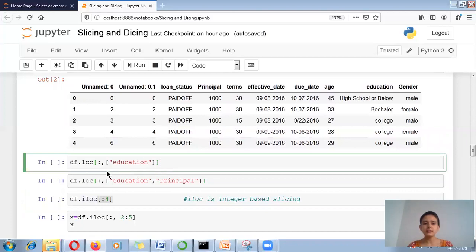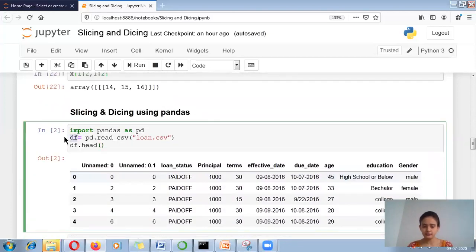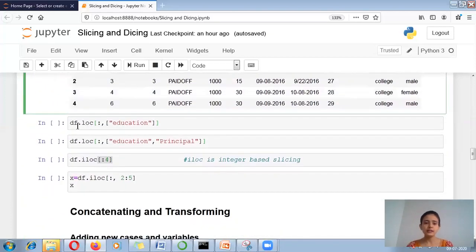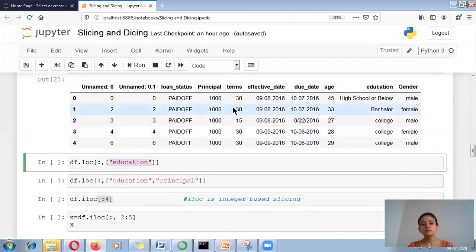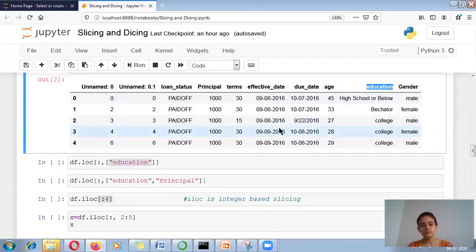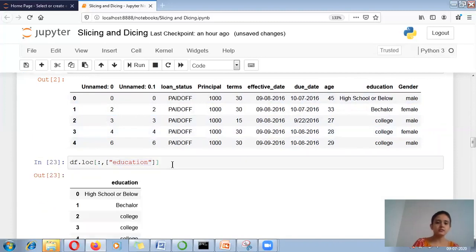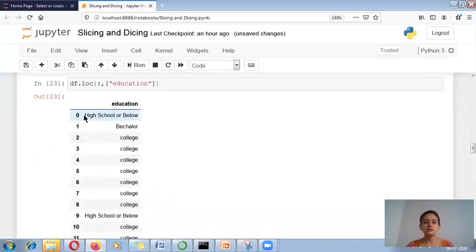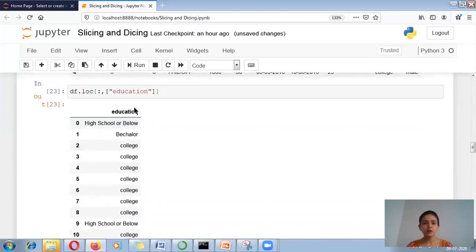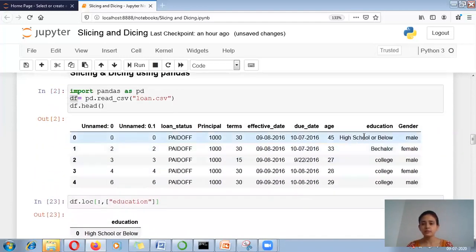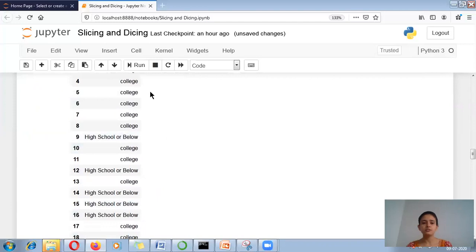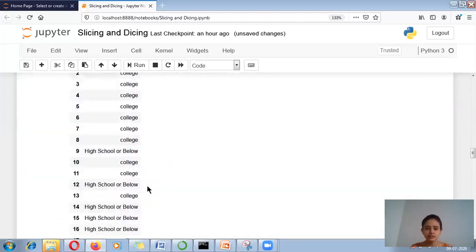Over here I am writing my data frame, that is df, where my data is stored. So I am writing df.loc, and for the first one, colon, it means all the rows, and I want only the column labeled education, this one. So let's print this. I am getting the answer as the education column, and all the rows, it means all the rows of my education column. So I am getting the answer like this.